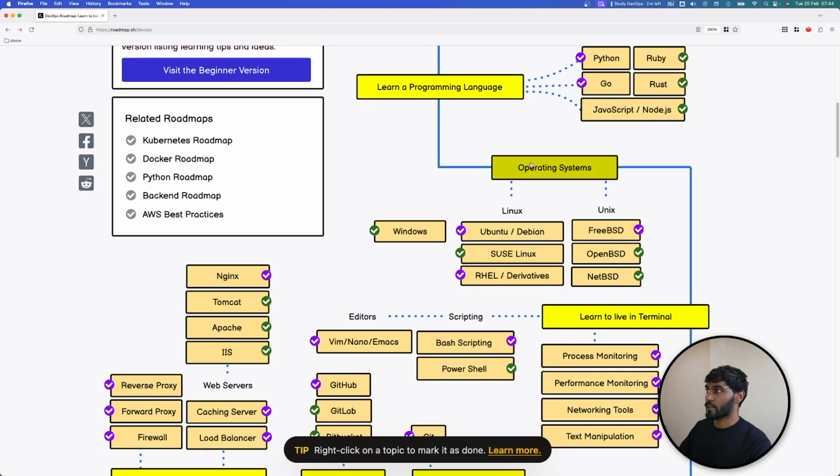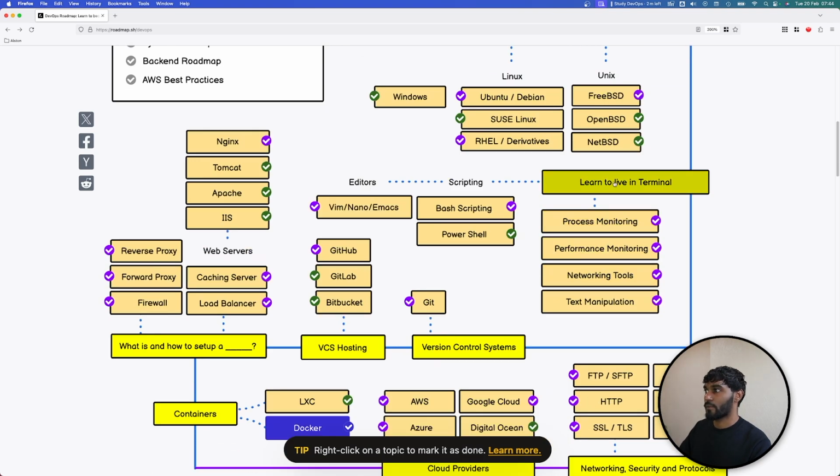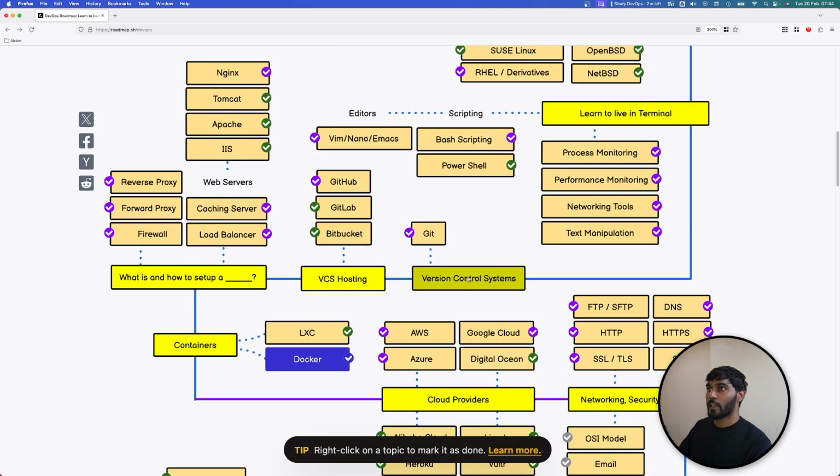So moving on, operating systems. I'm good with Windows, but Linux, Unix, not so much. So I have to work on those areas. Basically we have to live in a terminal now, so learn to live in the terminal. These are the things that I need to start learning: scripting, editors, Vim editor, that's what I'm currently using.